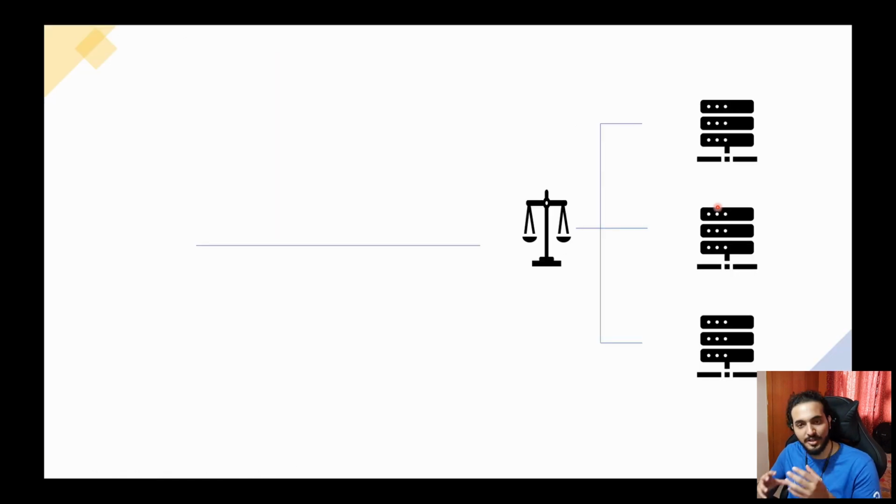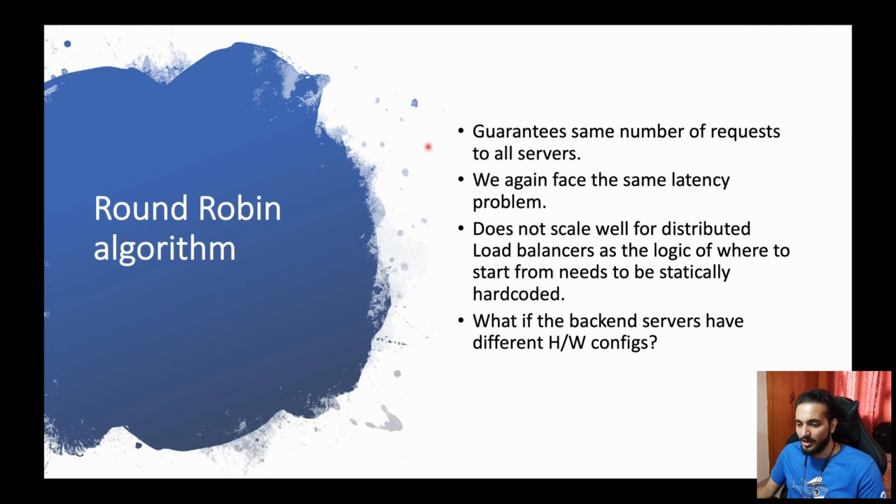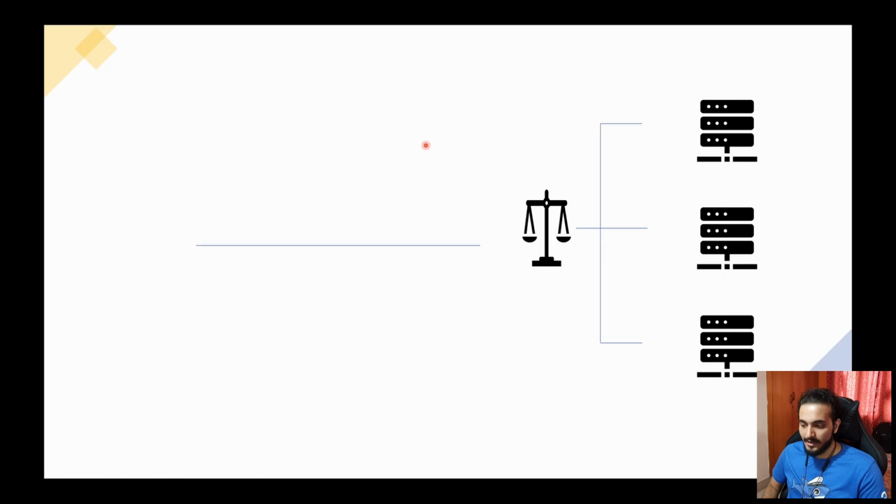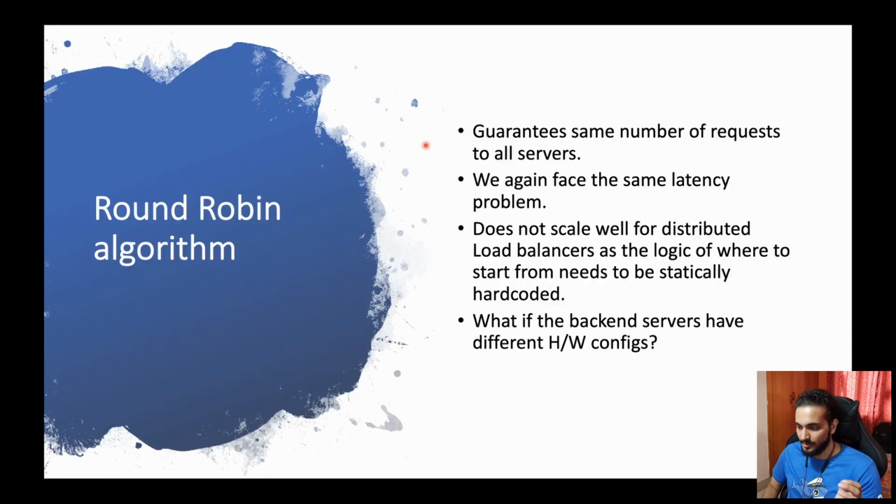You have distributed the packets to the servers, but you still haven't distributed the amount of time it takes to compute or how much of a load is present on each server. You're not considering any of that. Okay, so let's look at some of the points here. It does guarantee the same number of requests to all the servers, or at least a similar number of requests if it's not to be equal.